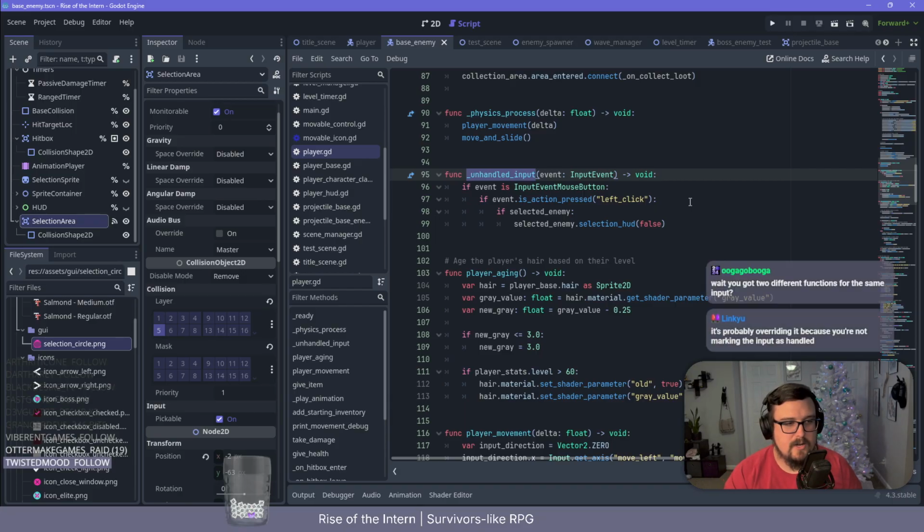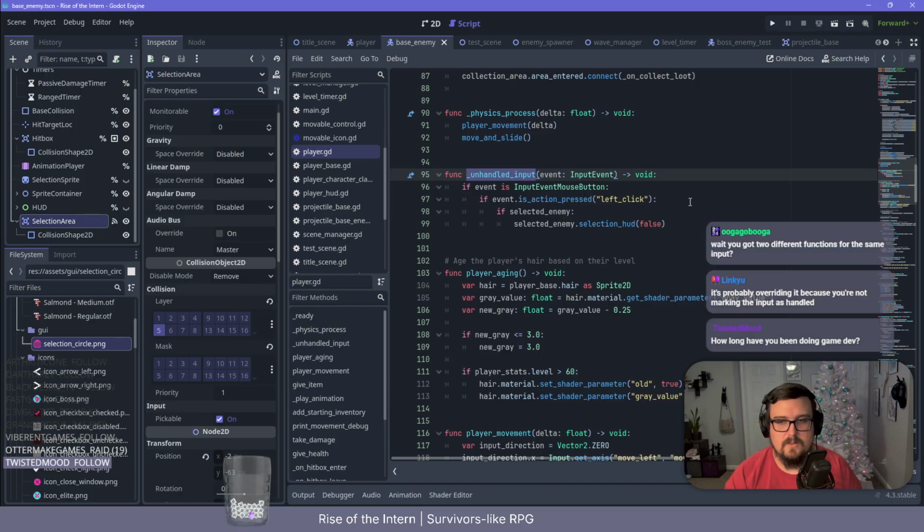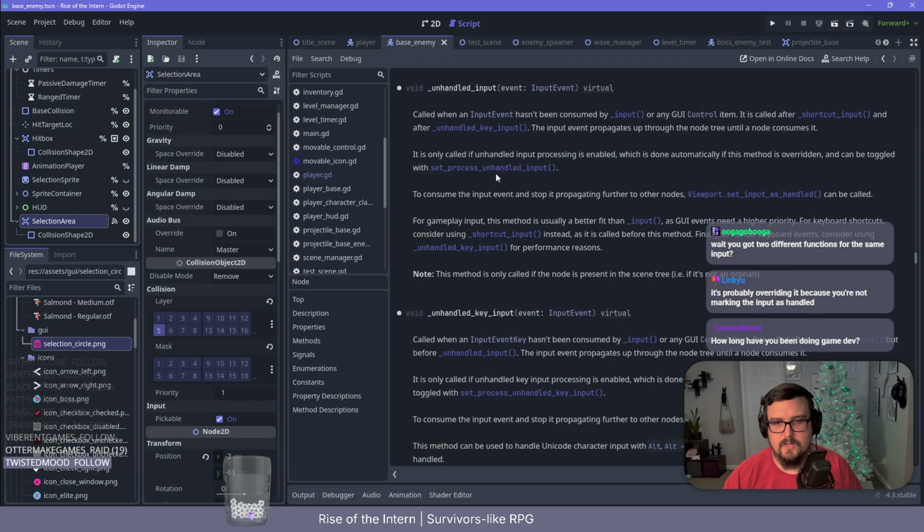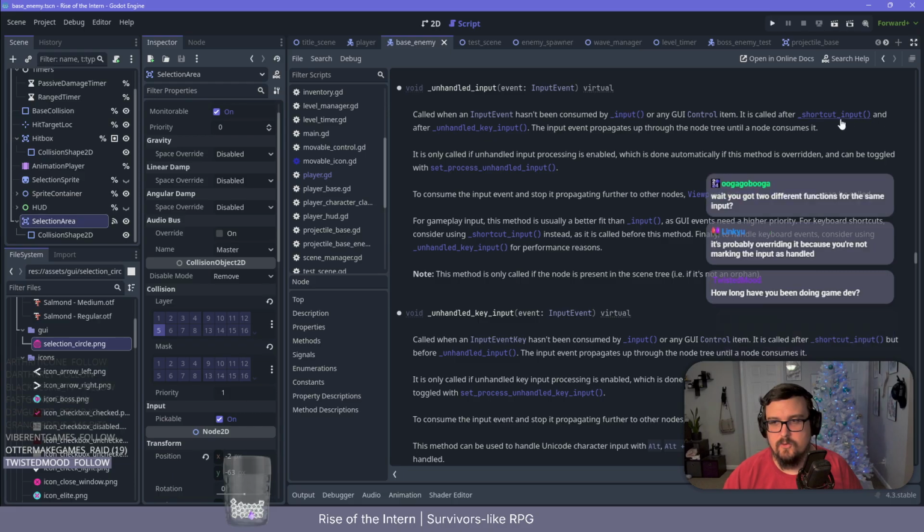It's probably overriding because you're not marking the input as handled. I don't know how to say that it's handled. This unhandled input is a Godot built-in function, and it's saying when it hasn't been consumed by your input or control.